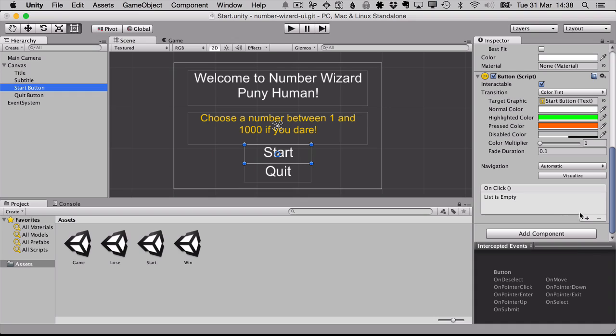So how do we change that? Well, what's a logical thing to do? We just click plus and we can see three things come up. We have runtime only, editor and runtime, and off. That just means when the button is active, when you can actually use it. I'm going to keep it to runtime only. Then we have the none object, and that's what object the function is going to be called from or on. And then we have the function dropdown itself.